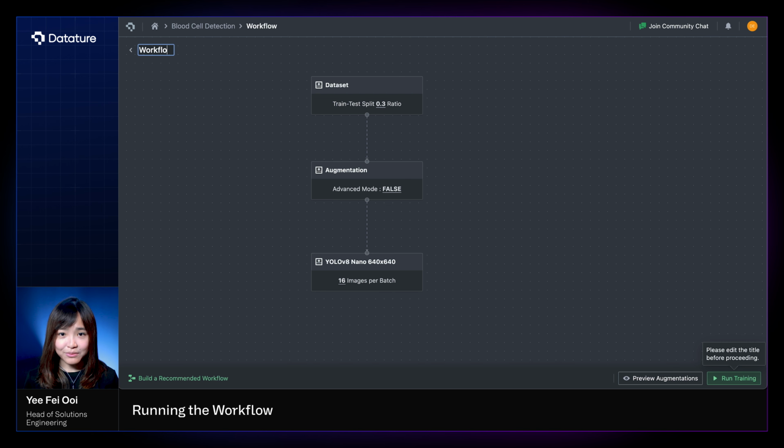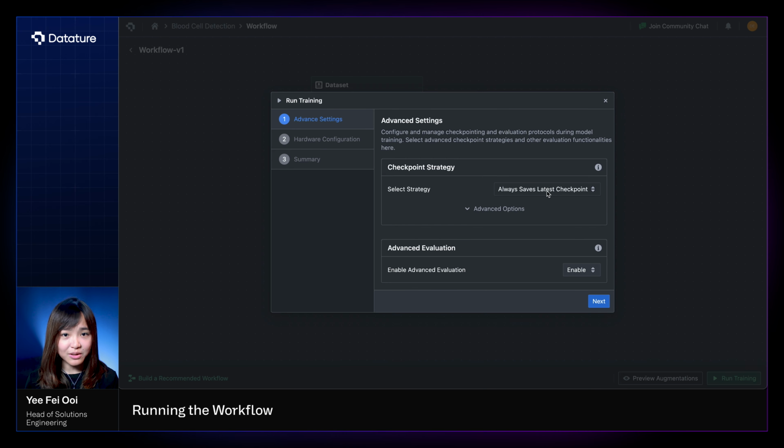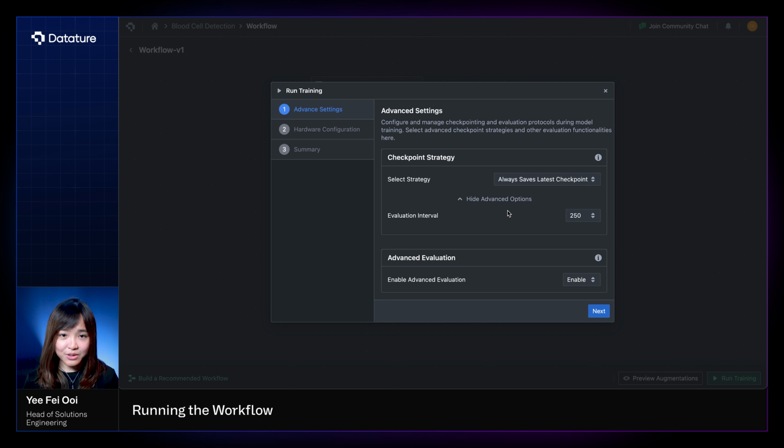And we can then run the workflow by clicking the green Run Training button that's located at the bottom right corner of the workflow screen. We can then choose the options and configurations to run our workflow. For example, the training will always save every checkpoint and override them with the newer ones here.